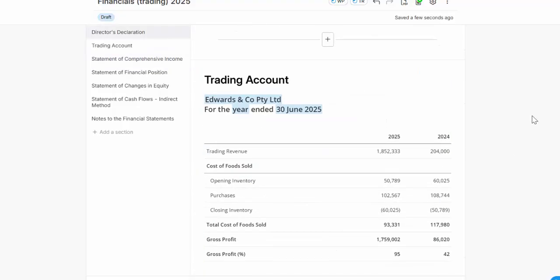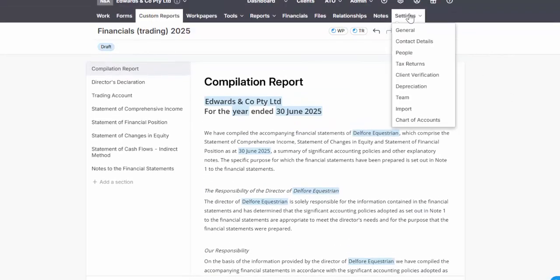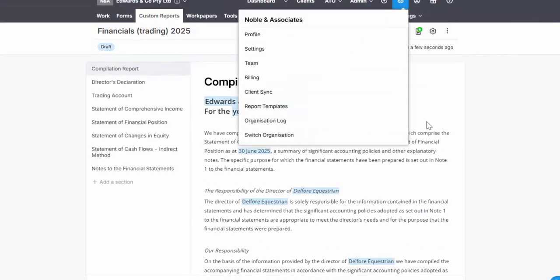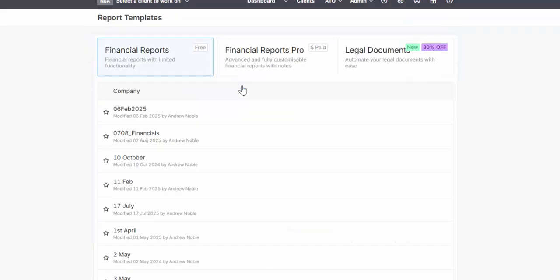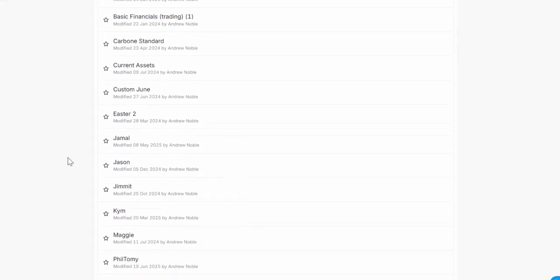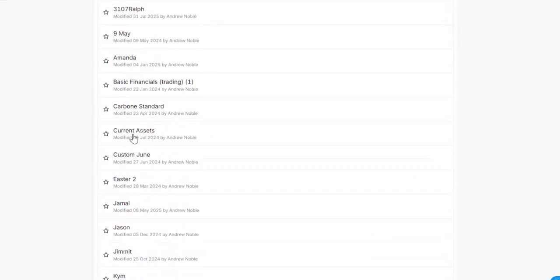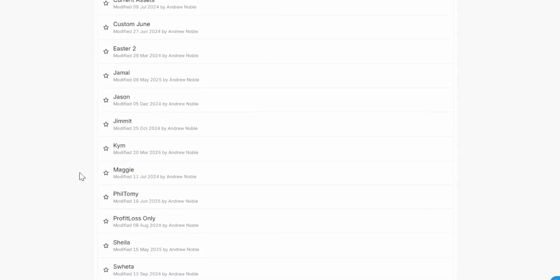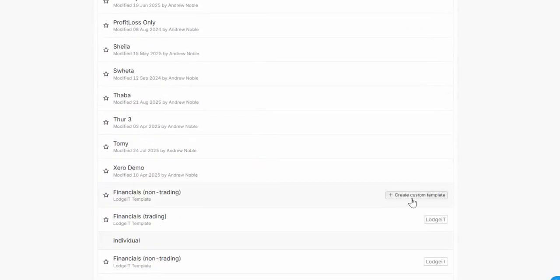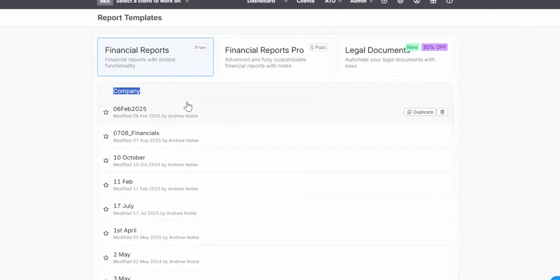Whatever you want to do here, if you prefer, you can always deal with it in the report templates. So go and build yourself a report template so you can reuse whatever changes you make, noting that if you're making changes to the free report templates, change the template for the relevant entity type. So if you're working with companies, make a template for companies, noting all the templates that I've made as examples. But for yourselves, very easy, just create the custom template from there like that. And you can do exactly the same for the Financial Reports Pro or the Legal Docs.